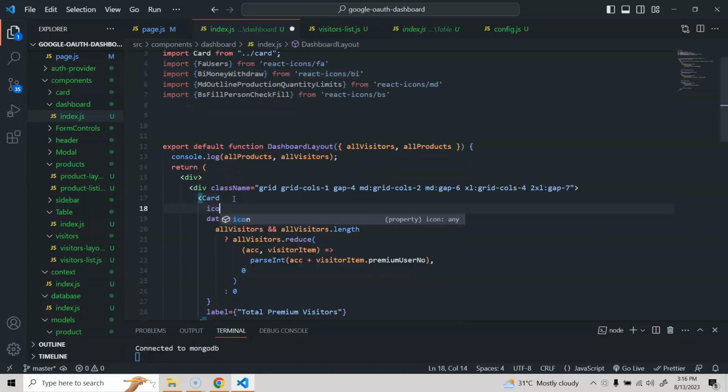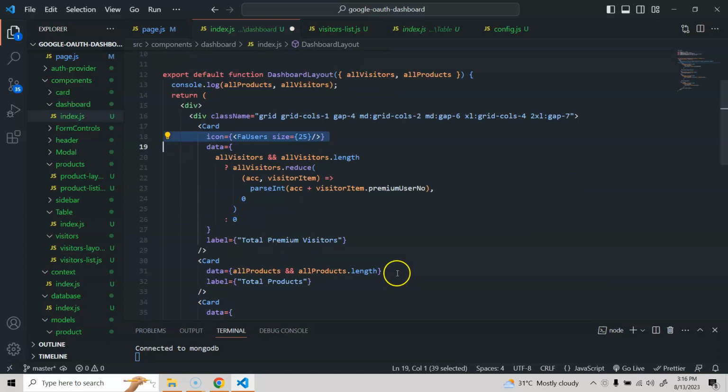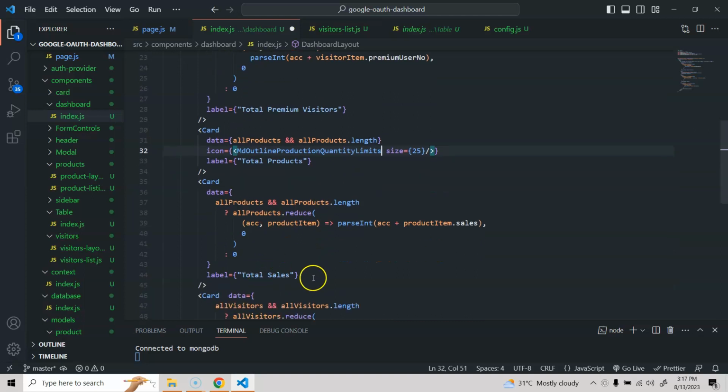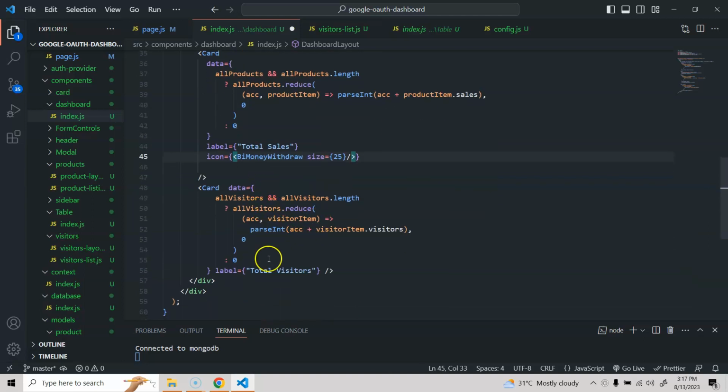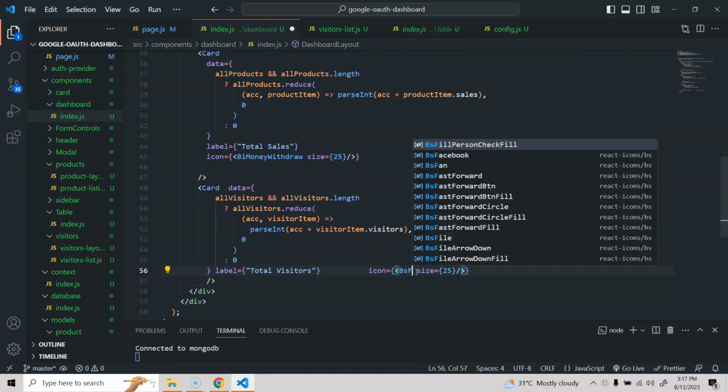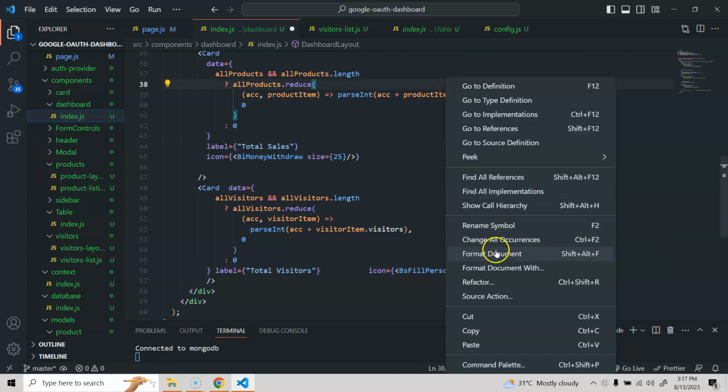So for this one we'll pass icon, and this will be our FA users, pass a size of 25. Let's copy this, let's pass it here. For the second one we are going to pass this MD outline, this one. Then next we will pass this BI money, this one, and at the end we are going to pass this BS fill person check fill, this one.